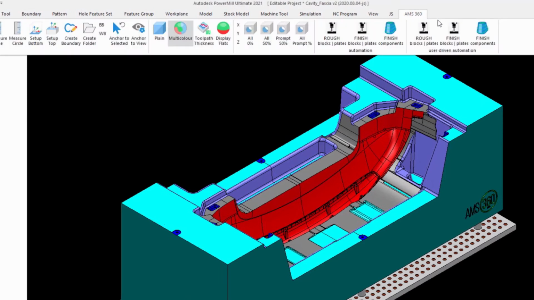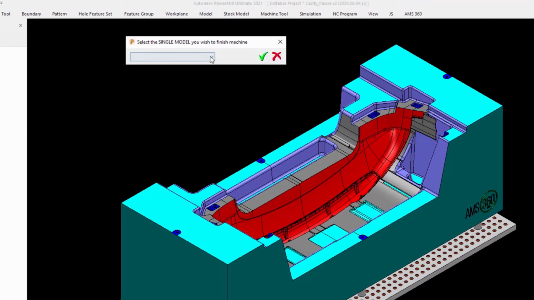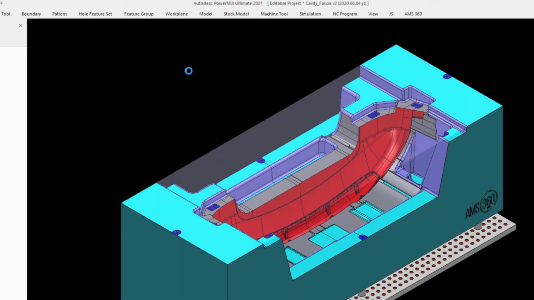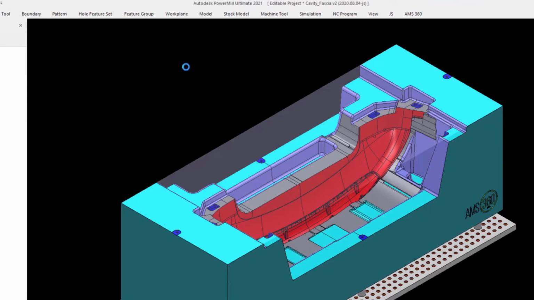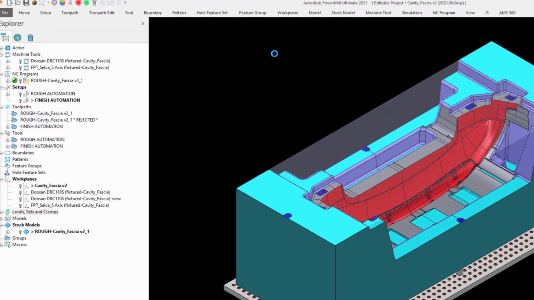Now that we're inside PowerMill, you can see we have the cavity set up on a 5-axis machine. So now it's time to start looking at our semi and finishing operations. Now, with automation, you have options. We can fully automate the whole process where there's no user input at all, or if needed, the automation can be set up so there's prompts for the user.